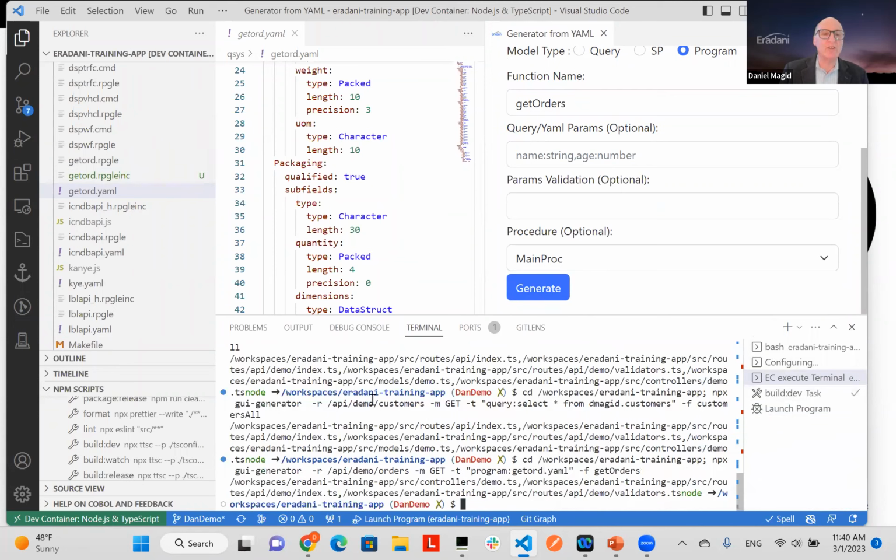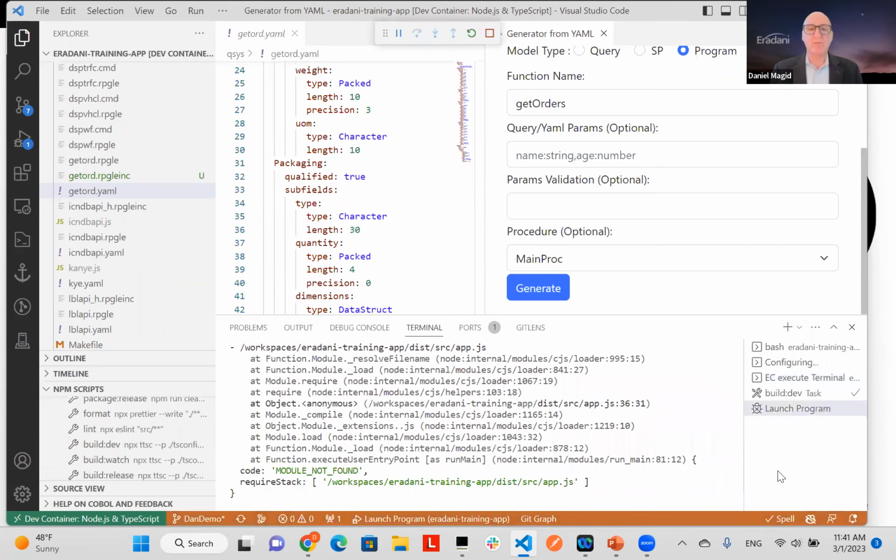Okay, so now it's finished creating the code. I'm going to go ahead and build it, so I'm now going to compile that code. I said, here's the program that I want to get access to, go ahead and generate an API for me. It generated the API and has now built the code for that API. Now I'm going to start my API server.